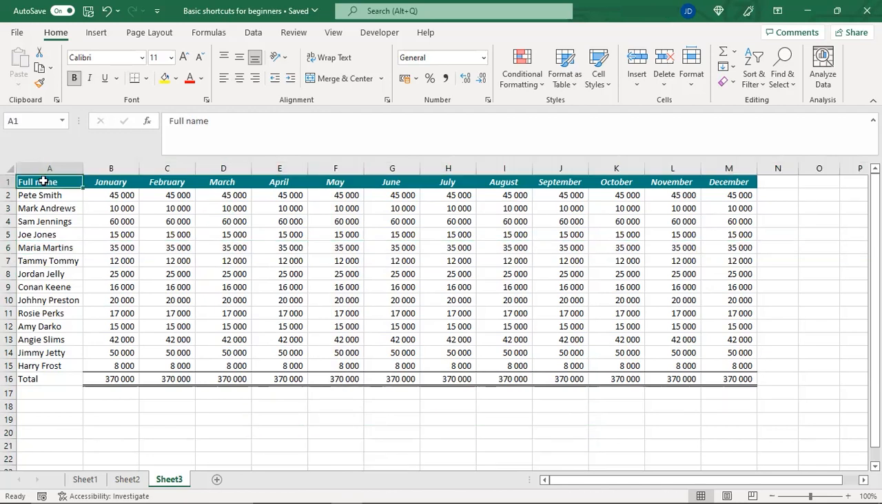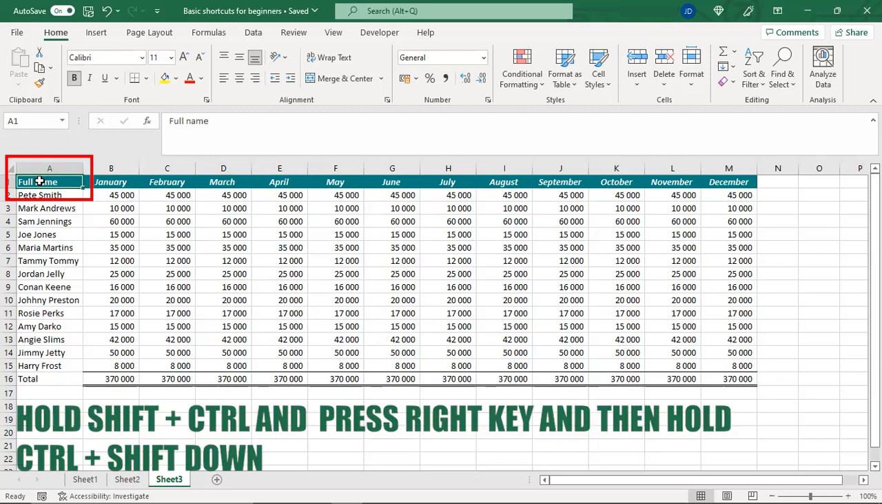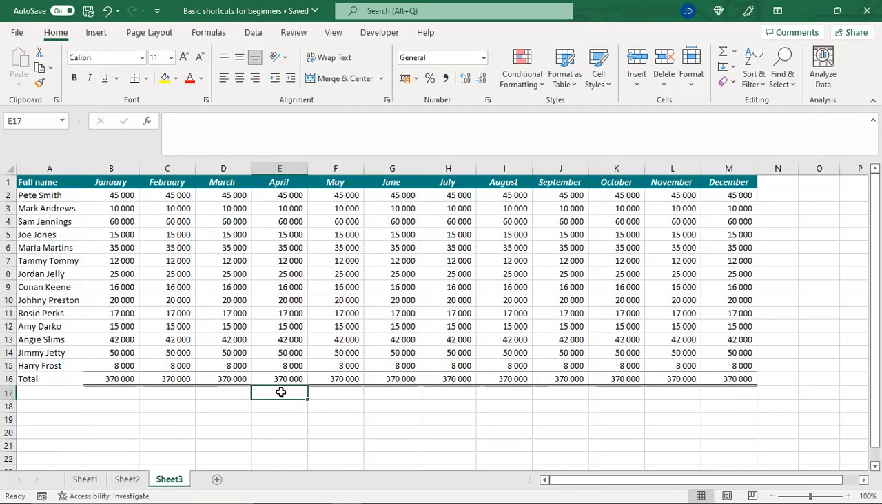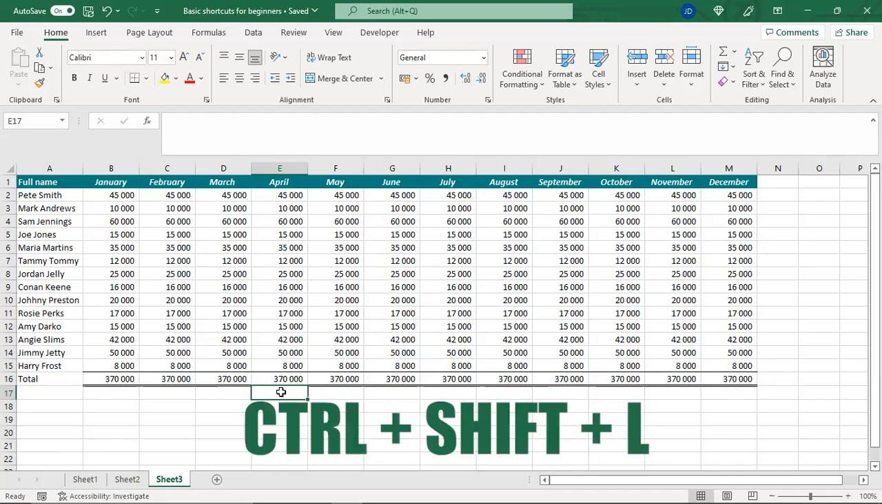If you, for instance, want to select all the data over here, you can stand here in A1. You can hold in Shift and Control and press the right key. Then you will see it will go all to the end over here. If you still hold in Shift Control down, you will see it will select all the data for you as well. The last shortcut I also want to show you is Control Shift L.